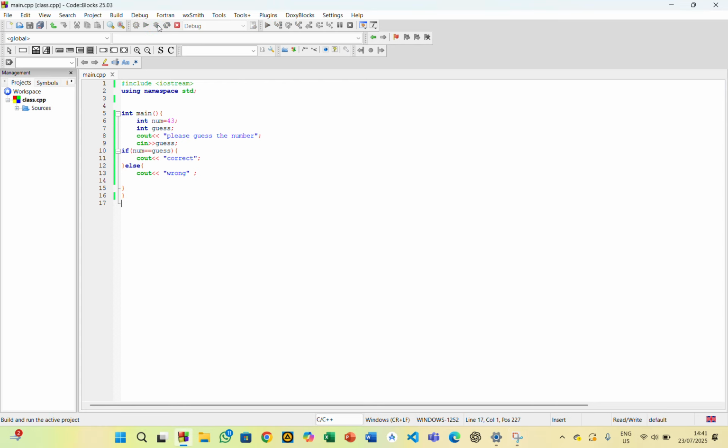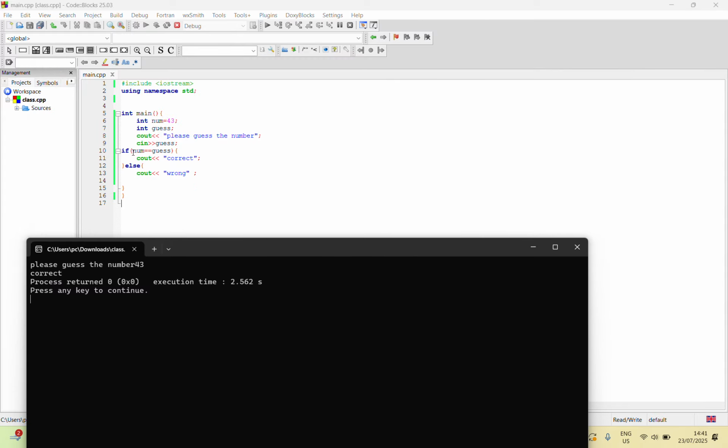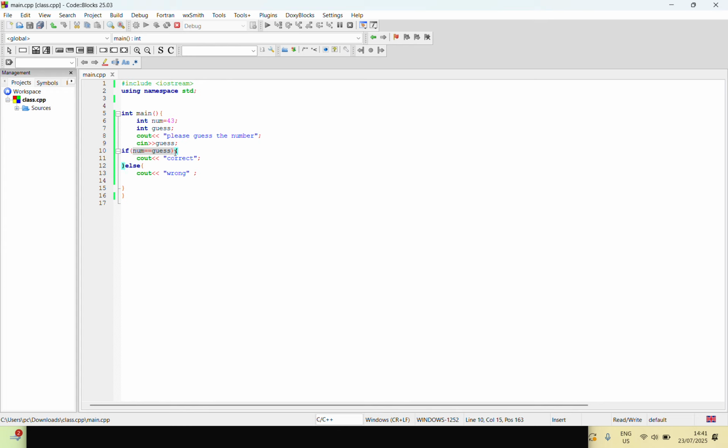Now let the user enter the right number. Let's see. If the user enters 43, you can see that it says correct. The reason is this condition here is true. Therefore, it executes this block of code. So this is what we mean by the if-else statement.